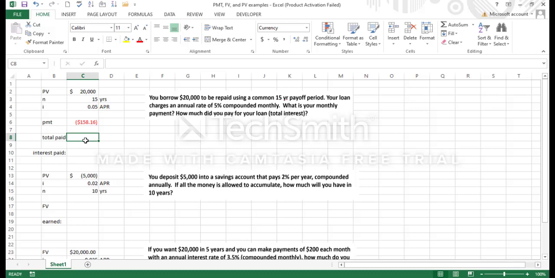Now the total paid: we have 12 months for 15 years. That's a total of 180 months. And we're going to multiply that by the negative of the payment just to make this a positive number. So we have paid $28,500. To calculate the total interest that we have paid the bank, we can subtract from the total that we paid the bank over those 15 years the initial loan amount that we got of $20,000. So over those 15 years, we've paid the bank nearly $8,500.